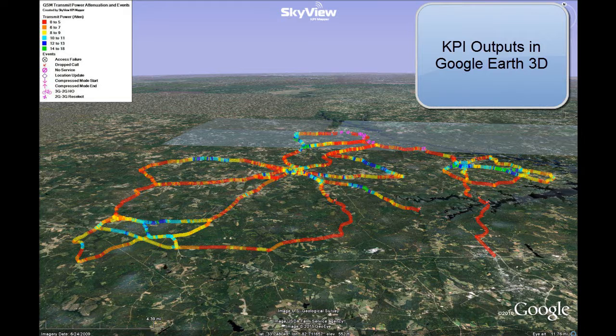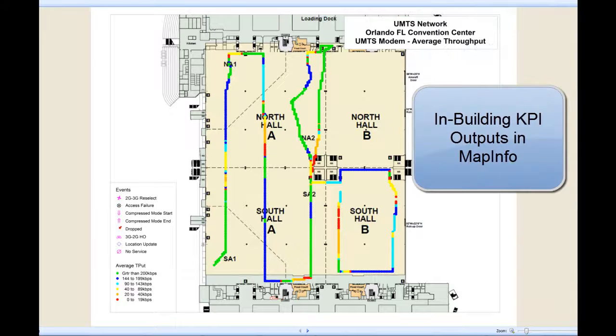This is an example of the output in Google Earth. And this is an example of in-building KPIs in MapInfo.